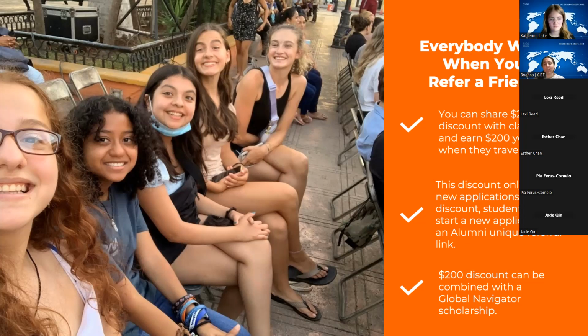This discount only applies to new applications, meaning that if your friend is already halfway through their application or already opened their application and then found out that you have a referral code for a $200 discount, you cannot retroactively apply that. They need to open the application with your code. Worst case scenario, if that did happen, they could start a new application with a new email. But it only applies to new applications, okay?